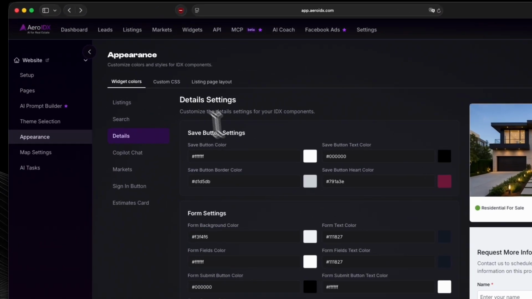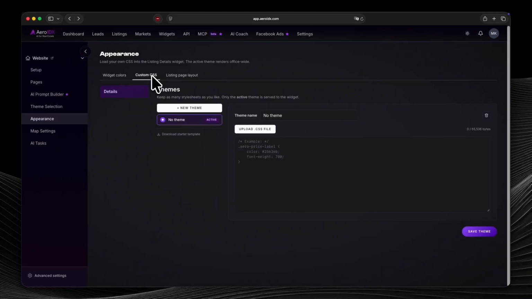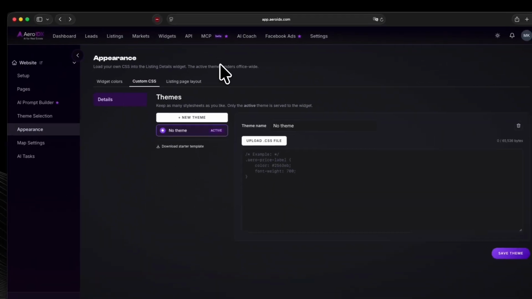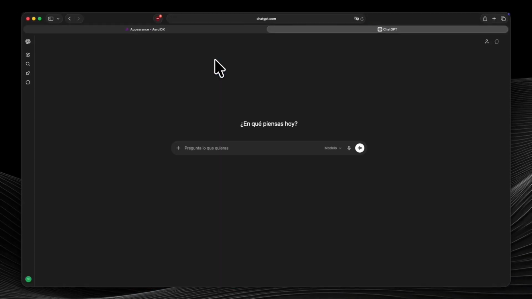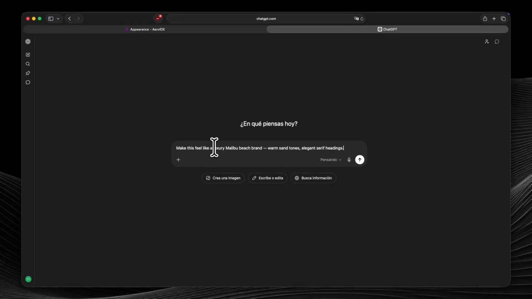But if you want to customize everything, your fonts, your spacing, the entire feel of your listing page, AeroIDX gives you custom CSS. Think of it as the styling control room for your details page. And no, you don't need to be a developer. AeroIDX gives you a starter template built in. Copy it, drop it into ChatGPT, and just describe the look you want. Luxury coastal, downtown modern, cozy mountain, whatever fits your market.